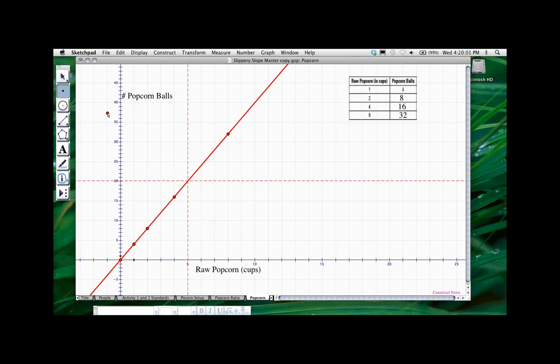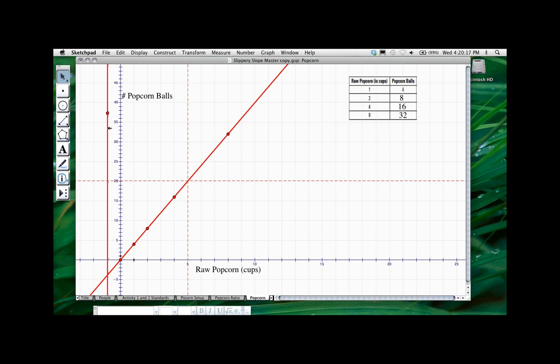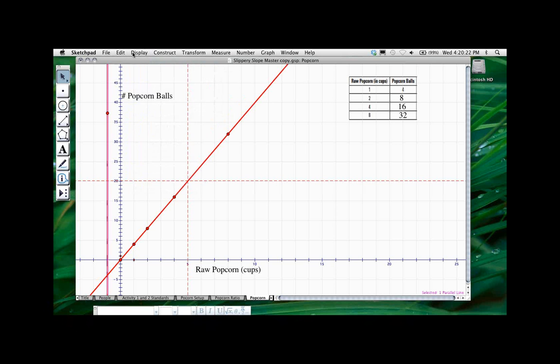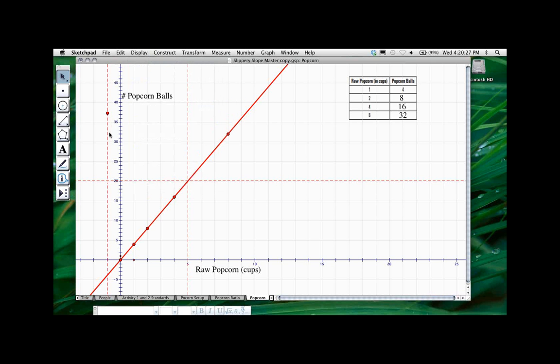If I take any point, construct any point, and I select my y-axis, I can construct a parallel line through that point. Okay, now this is a big fat line, but I can change it to be thin and dashed. And now when I move this line, no matter what I do to it, it will stay parallel. So that's what this guideline is. And then we can just hide this point, make it a little neater.